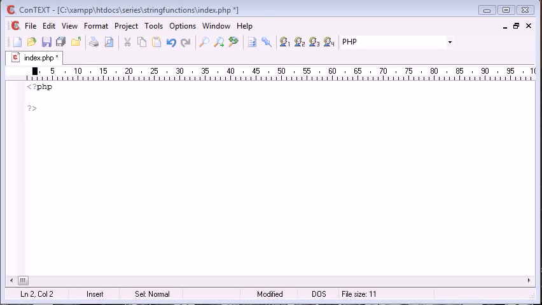Now in this video we're going to be looking at different string functions inside PHP, how you use them and why they might be useful. So we're going to go through a few string functions in this video, and we're just going to use an example string along the way. So let's go ahead and create our example string.